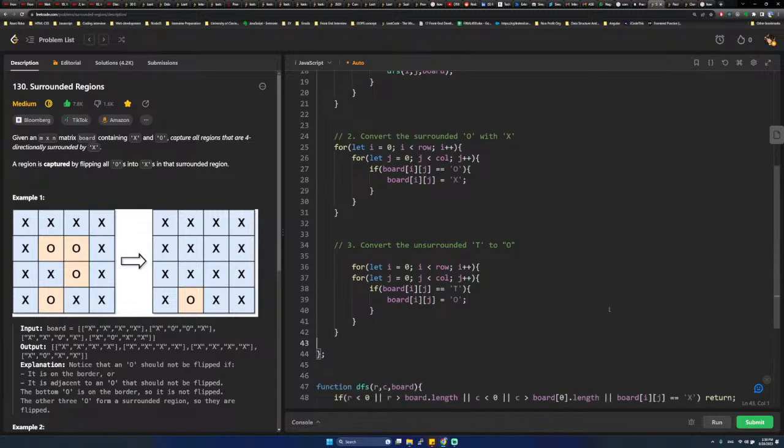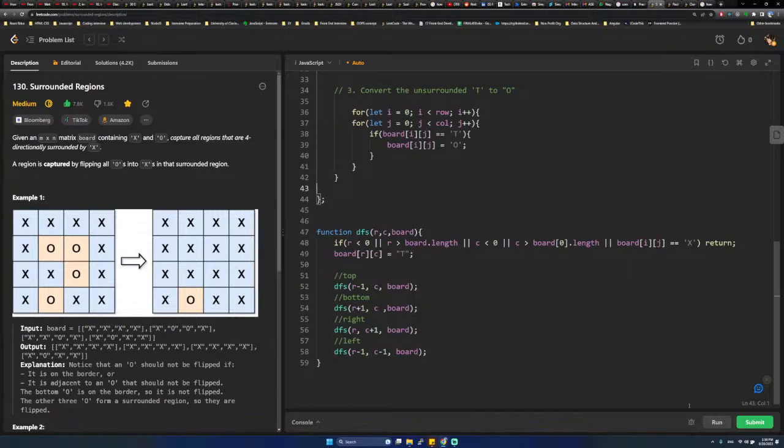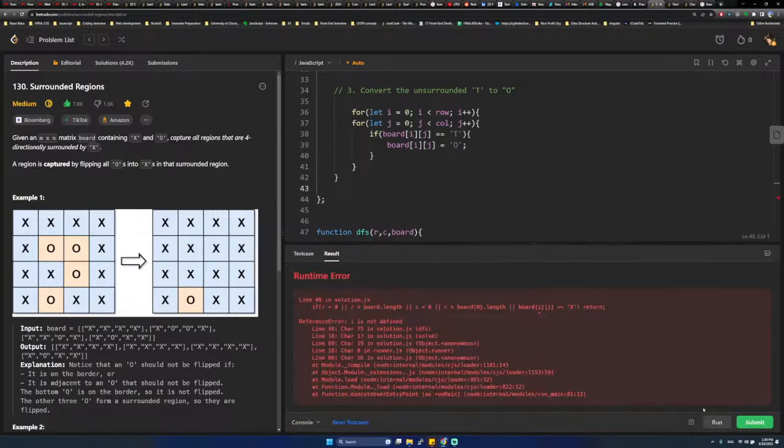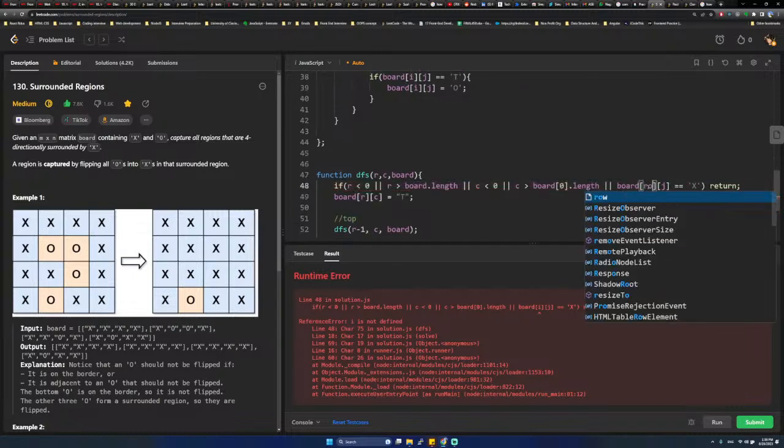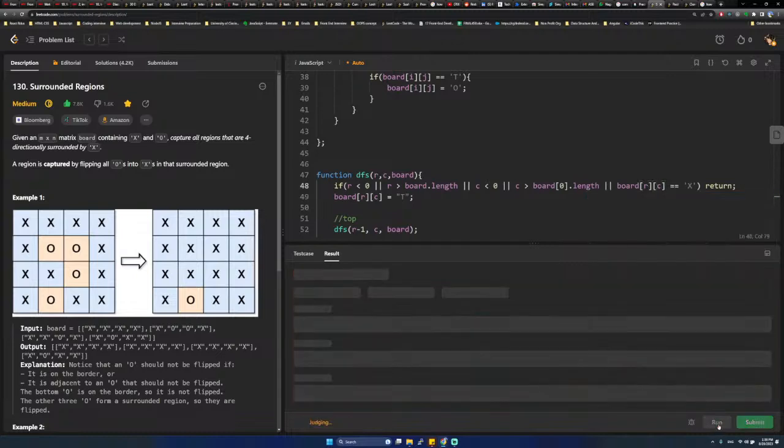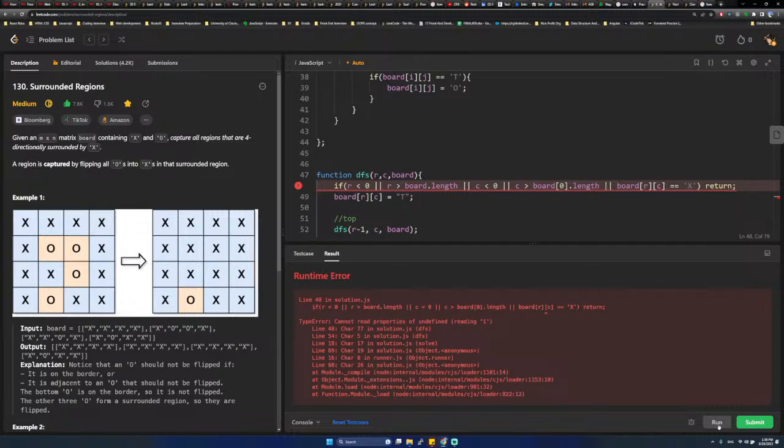and I guess that should do it. Oh, I did board of I here, R and C. Okay, so there is another error, cannot read property of undefined.